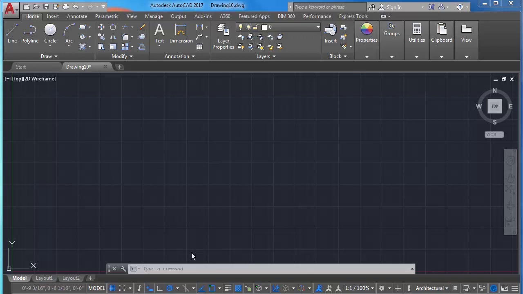At the bottom of your screen you have your command line. This is one of the most important features of the interface, which will ask you for information based on the command that you're using and will allow you to make choices based on what AutoCAD is looking for.